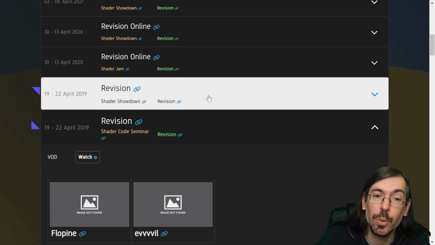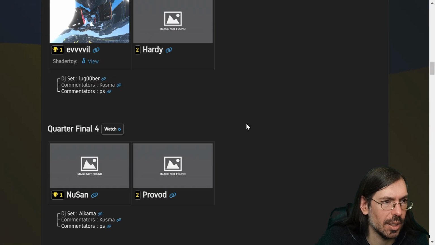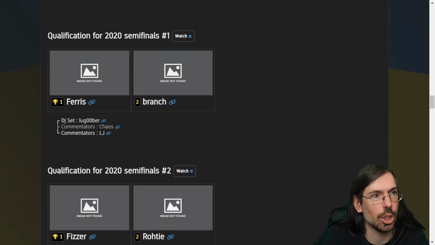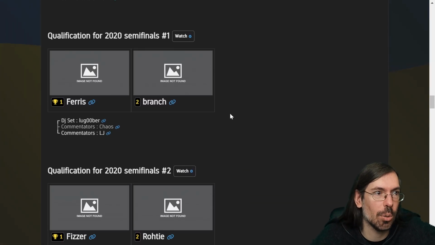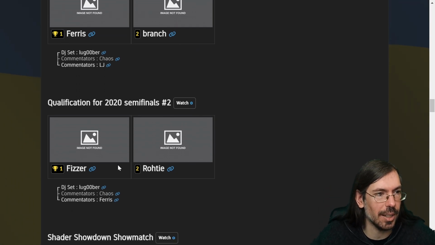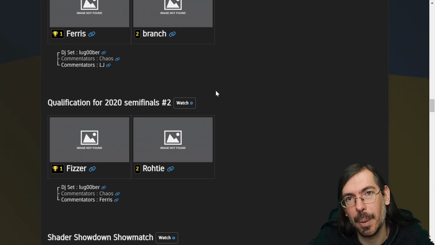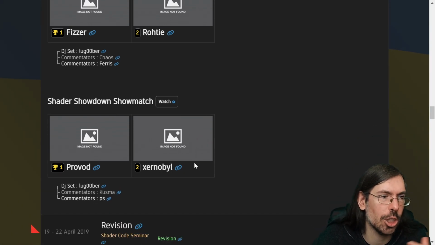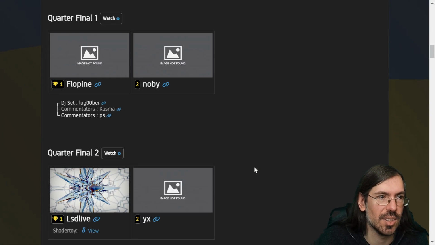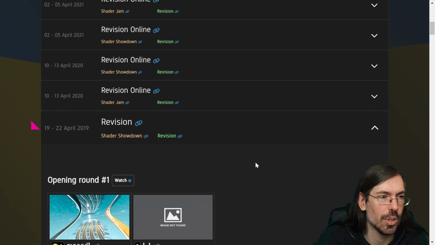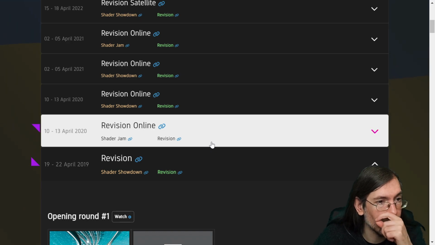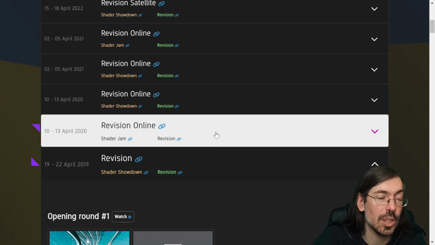The Shader Showdown that we already talked about. I think there are some qualifiers also added here at the end. You can see here the qualification matches for the next year already, where Ferris was qualified and Fizzer was qualified. And then the pandemic showed up and ruined everyone's plans. There were also some show matches taking advantage of some dead space that was in the party. Some dead time, I should say. And yeah, so that was it for 2019.